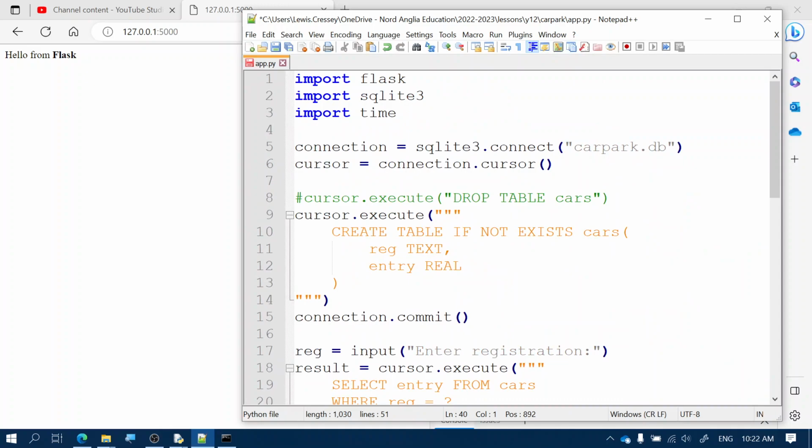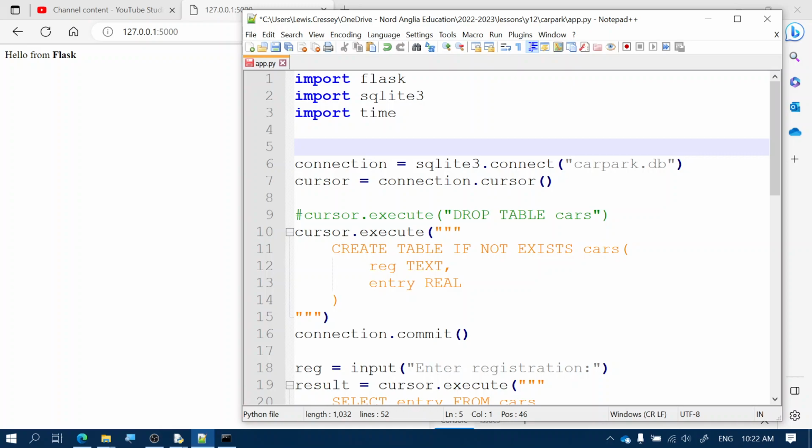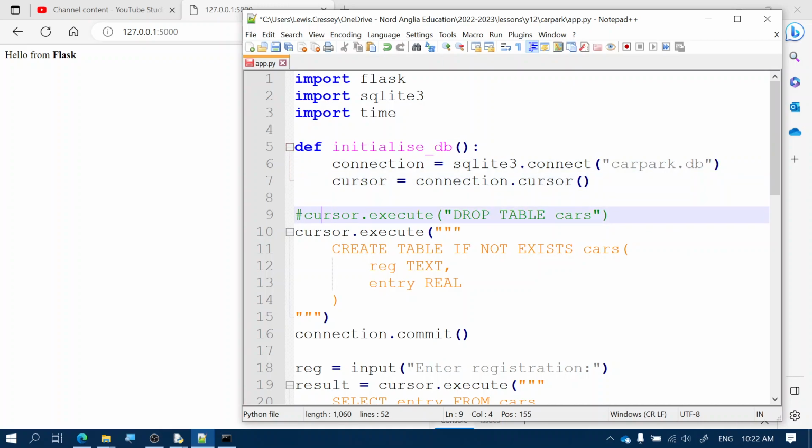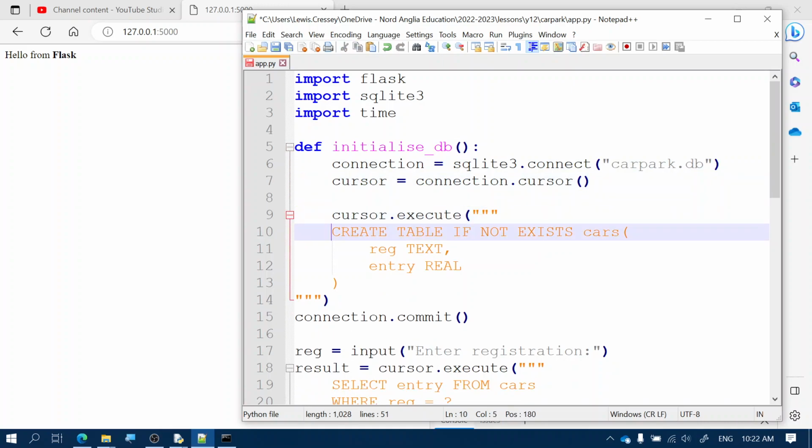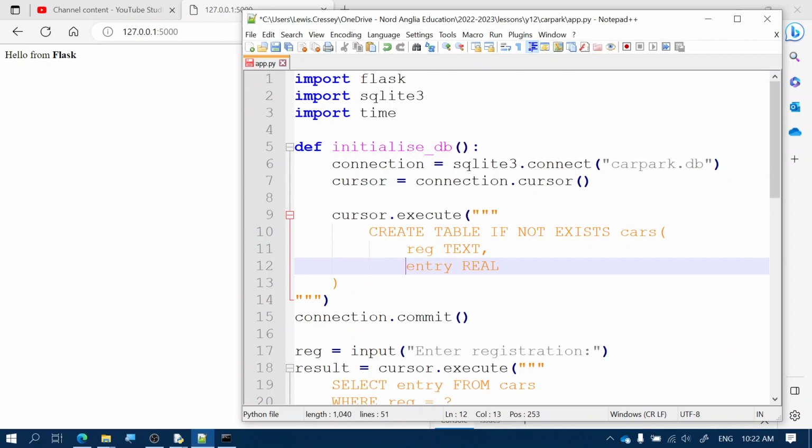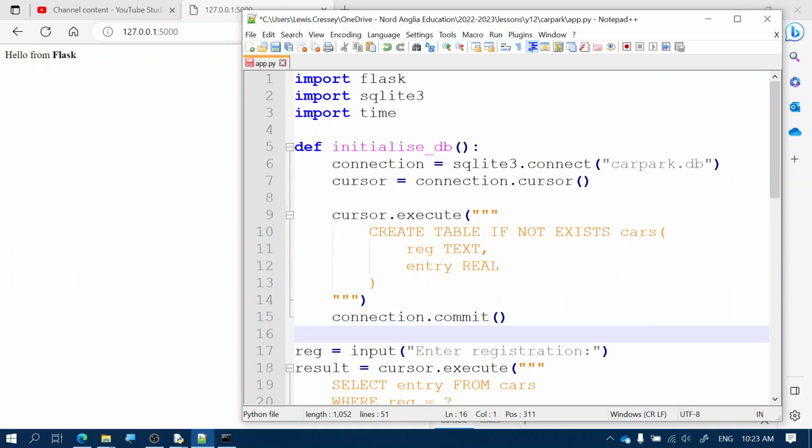Now, the first part of the code is just setting up this database table if it doesn't exist. So I'm going to put that into a separate function. I'll call this initializeDB. The reason I'm putting it into a separate function is because I don't want to be creating that table every time somebody accesses a web page.